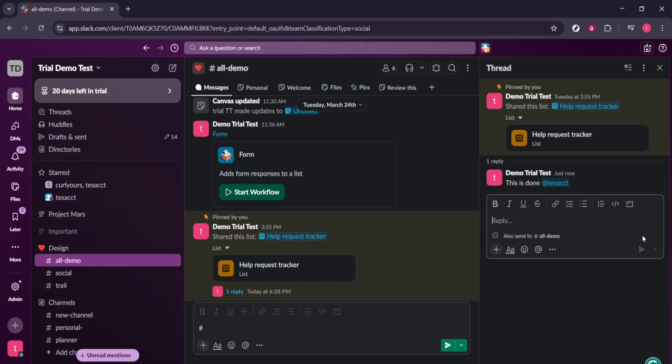That's all it takes to create and use threads in Slack. Use them consistently to keep discussions focused, make catch-up easier for teammates in different time zones, and keep channels clean and readable.